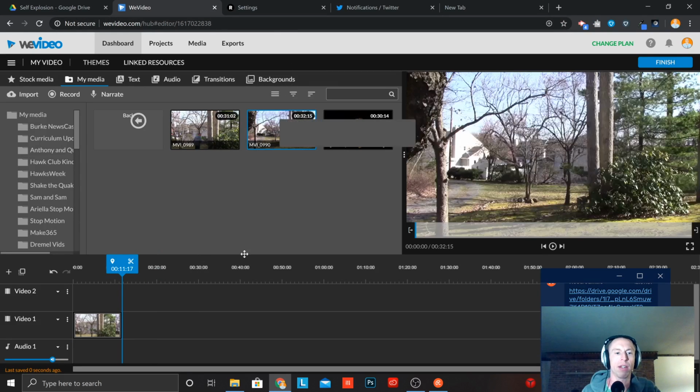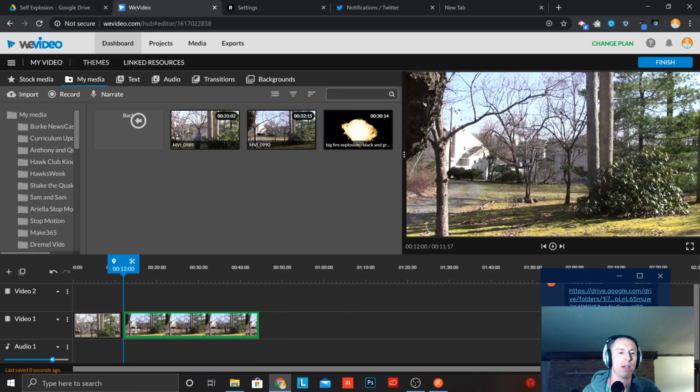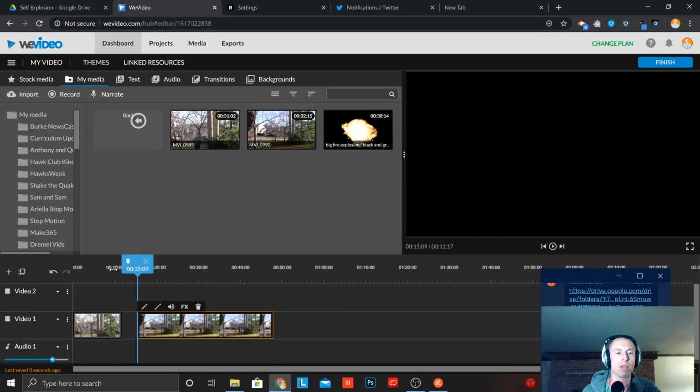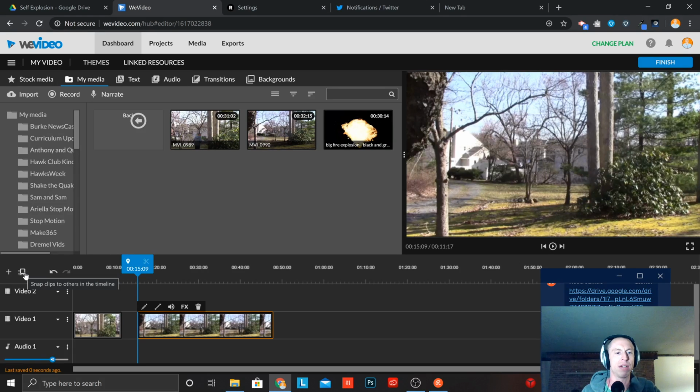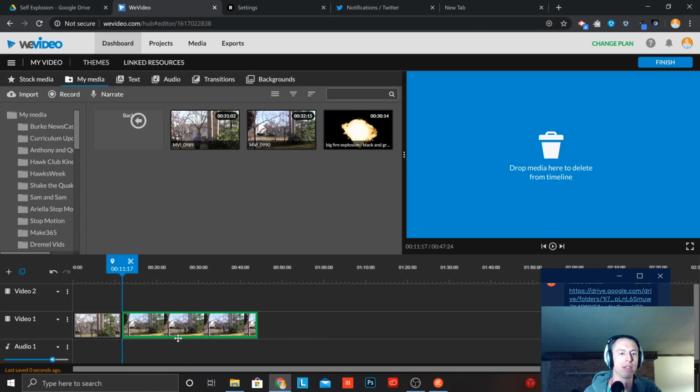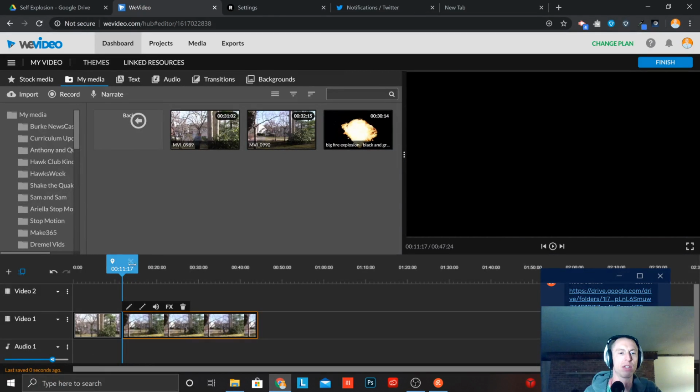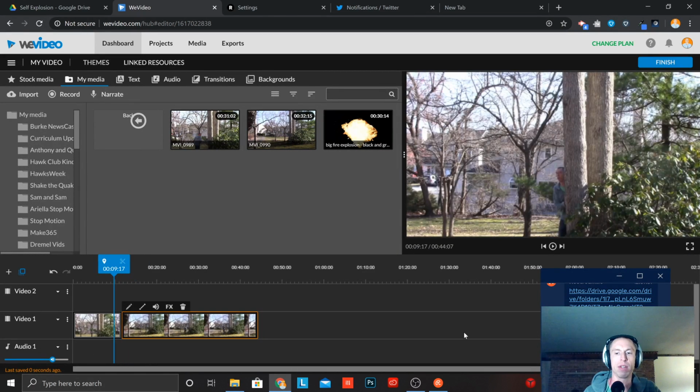Now I'm going to bring in my second clip here, and here's something to take note of. This little box here is snapping your clips together, and so I want to make sure this one is turned on right now because I don't want any space in between my footage. So if I turn it on, it's almost as if there's a magnet that's going to pull these clips together. So watch as I slide it next to this clip, it automatically snaps in, so I know that these two are as close together as possible, right? It'll be a seamless transition from one scene to the next.